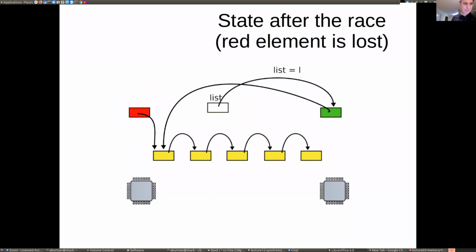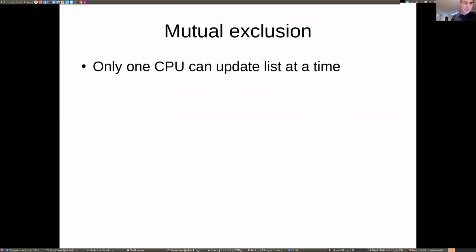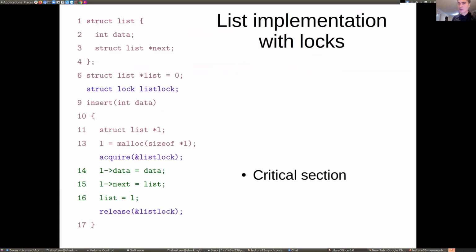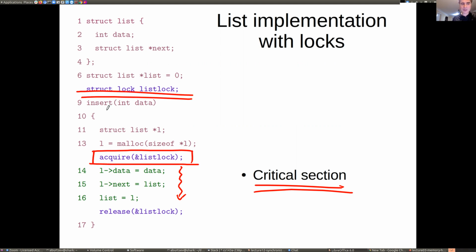Now the question is, we want to implement something called mutual exclusion, meaning that only one CPU can update the list at any given moment of time. We say, okay, look, the code marked green here is a critical section, and we will acquire some kind of lock on the special lock variable, which is over here. If other CPUs try to enter the same sequence of code, they will be blocked, waiting here for this process to finish and release the lock, right?